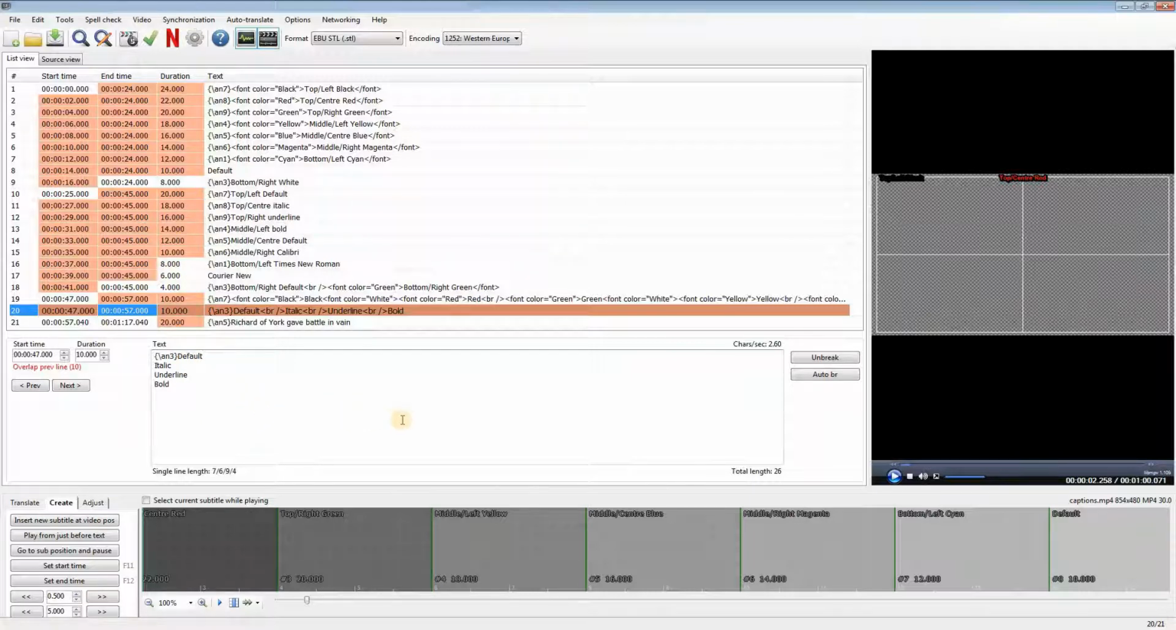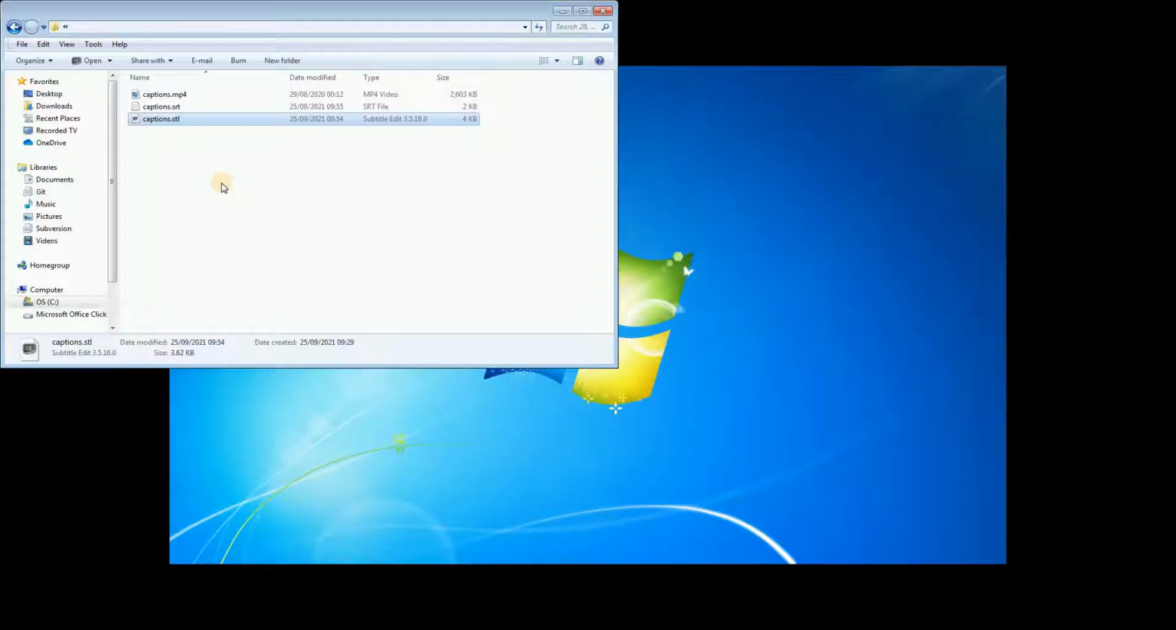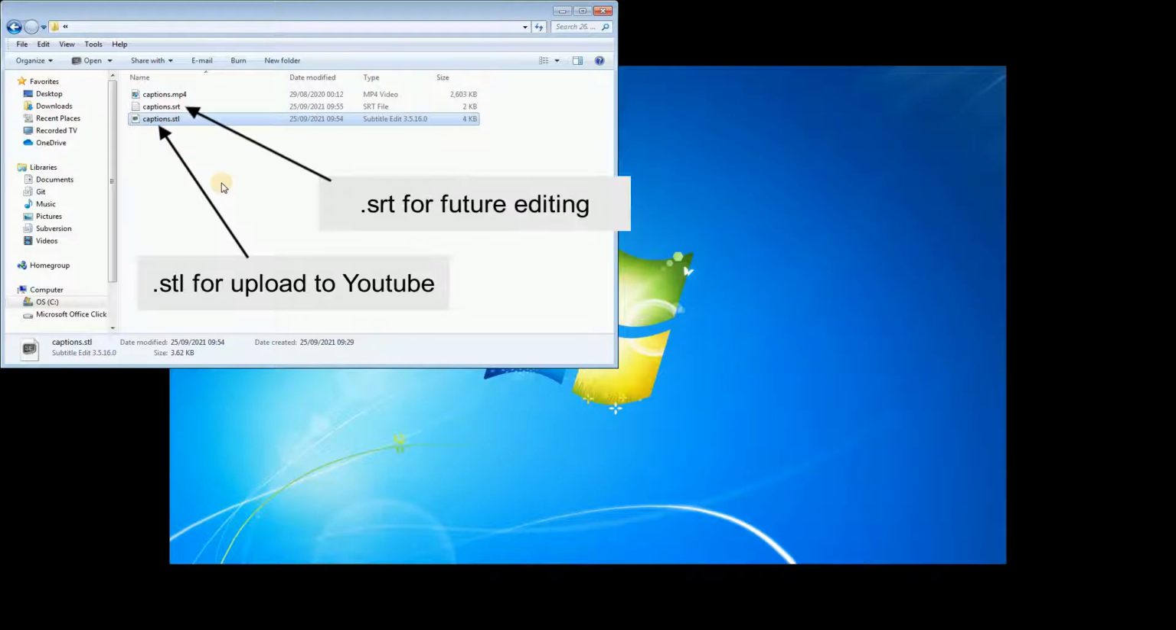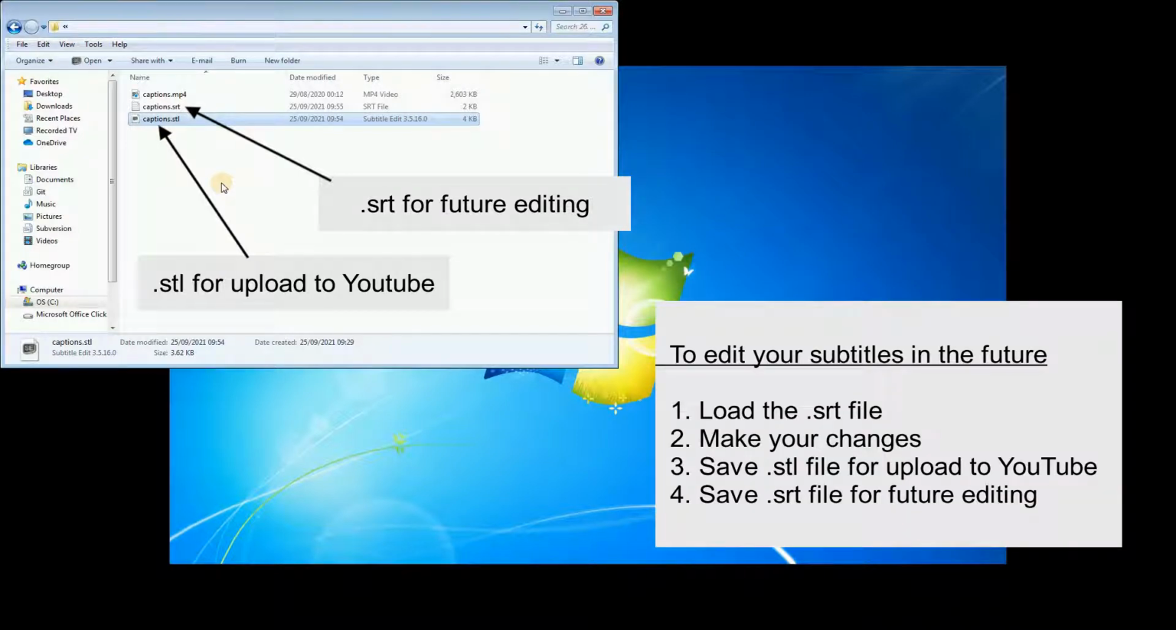To avoid these problems, I saved my final captions, first as a .stl file, that's the one I upload to YouTube, but then immediately also save the same captions as a .srt file. That one doesn't lose any of the tags when you reload it, so if you want to come back and edit the captions later, you can load the .srt file, make your changes, and then save it in EBU STL format for upload to YouTube.